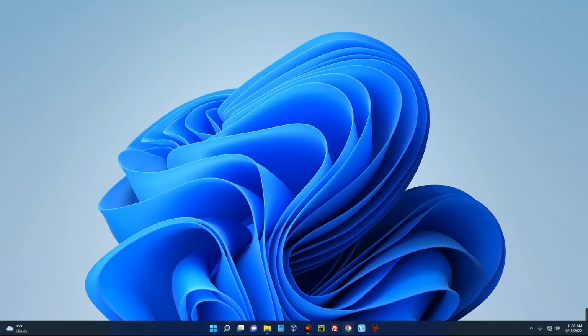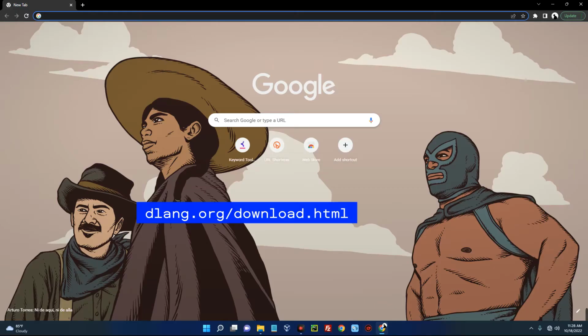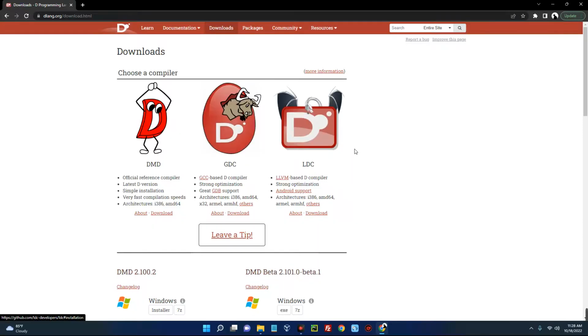Now first open your Chrome browser, head to dlang.org/download.html. The link will be provided in the video description or you can just copy it from the screen. So you can see three different compilers, DMD, GDC and LDC. Now we are going to download the DMD compiler.